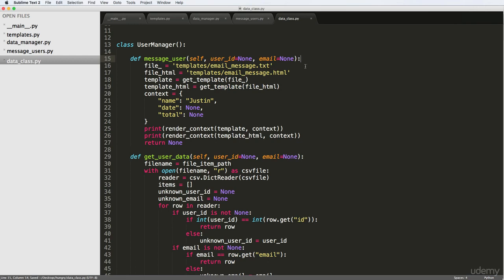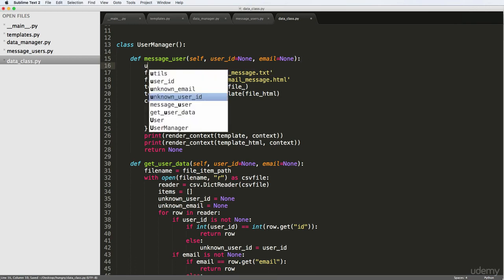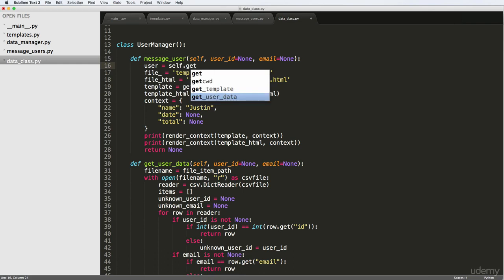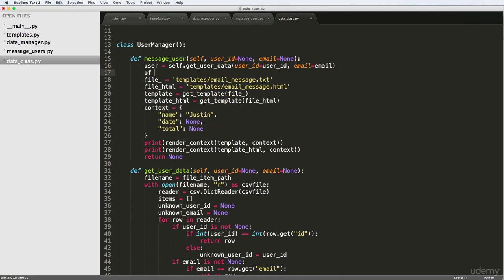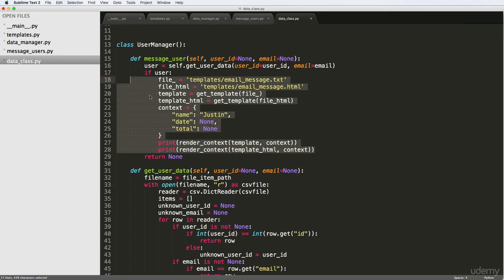And we're going to get the user data by just simply saying user equals to self.get_user_data, and then user ID equals to none and email equals to none. So, or excuse me, user ID equals to user ID and email equals to email. So what we're passing through here will also be passed through here, and it's going to go through with the function that's related to the class, right? It's going directly in it. So now we can just say if user, then we will actually run through all of that stuff.